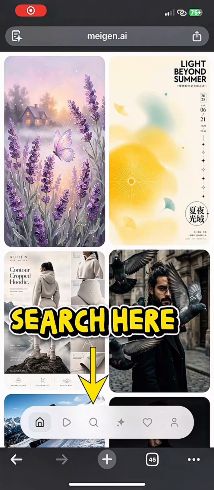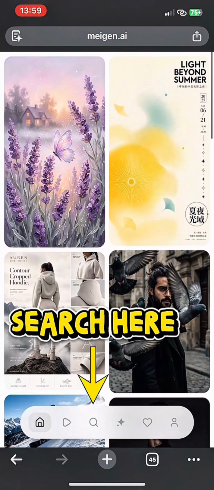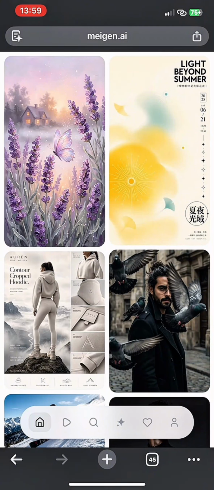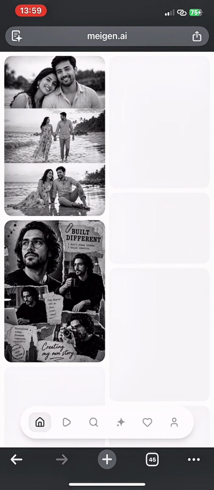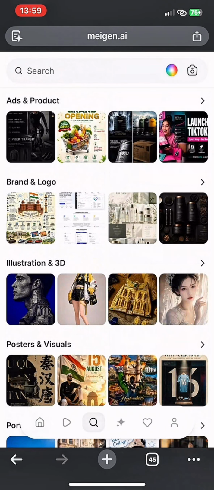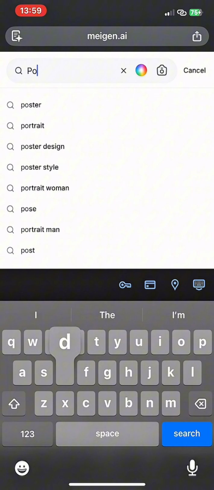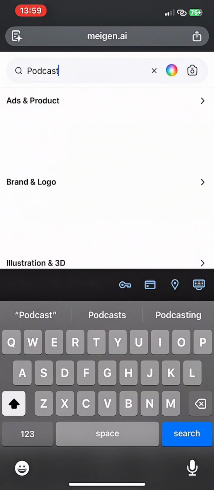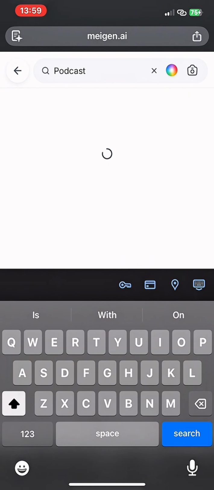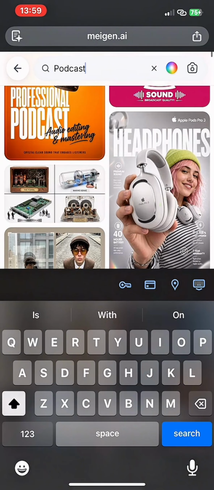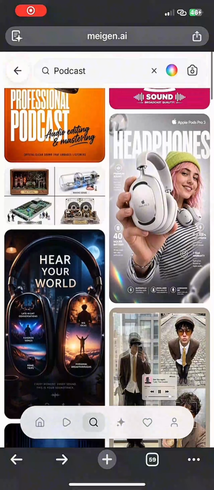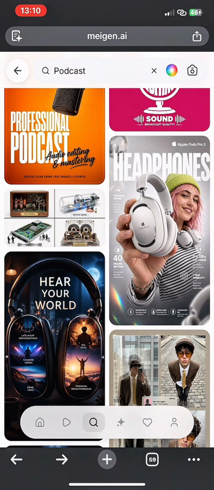You see this search button. This is where you are going to search whatever kind of picture you want to recreate, any kind of picture whatsoever. So I'm going to click on mine, and then I'm going to type podcast. I want a podcast kind of image. But if I see something else that I like or that catches my attention, then I will go for it. Okay, I think I already see what I like.